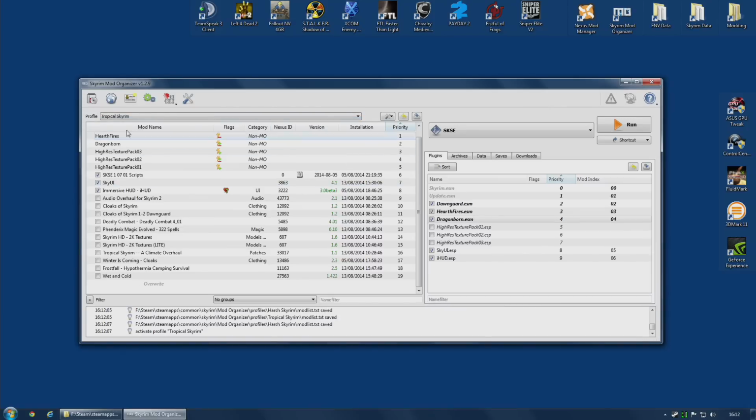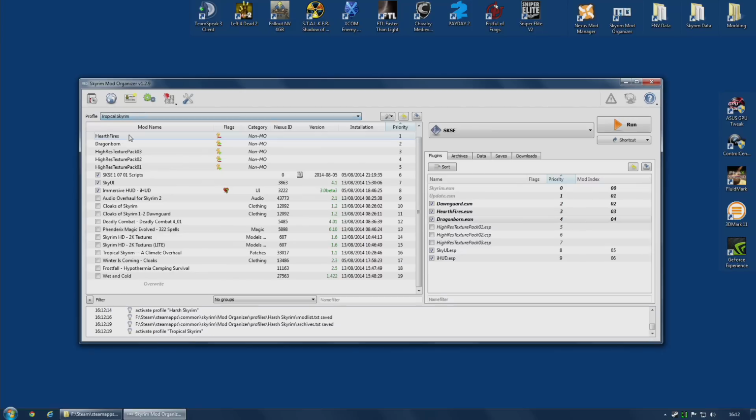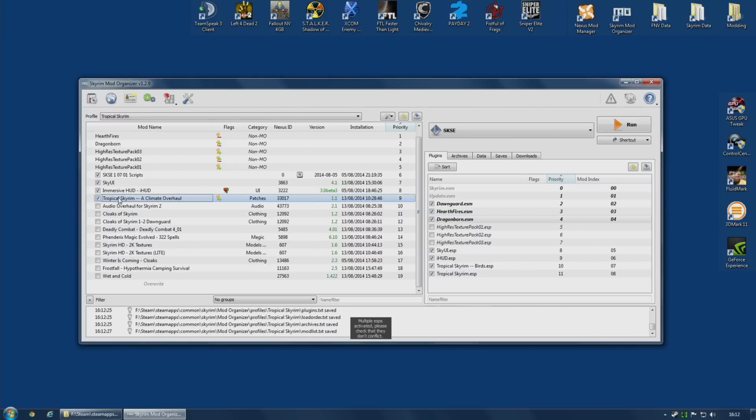Now you'll notice that I only have the Bare Essentials selected once more. All of the stuff I selected for my harsh Skyrim is still remembered, but I go to Tropical Skyrim. It is set now to the Bare Essentials. Of course, I'm going to want Tropical Skyrim. I'm going to enable that. Now that's a mod that does exactly what it says. It turns Skyrim into a tropical paradise.